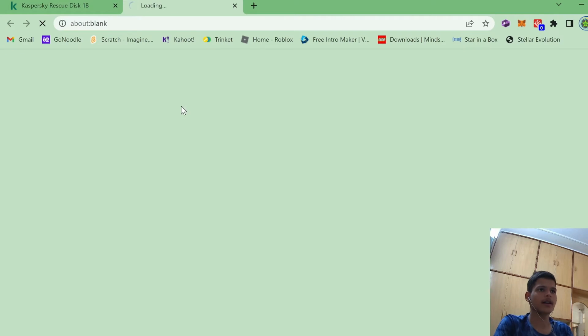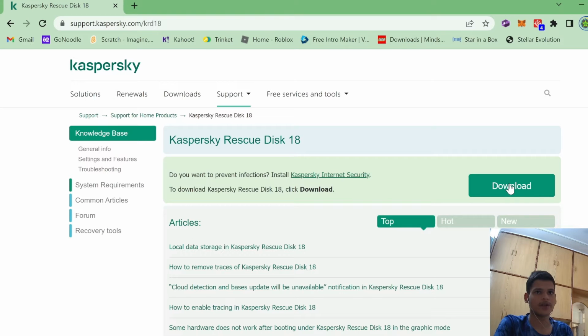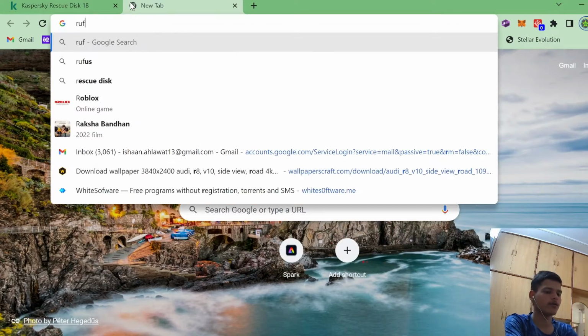So here you want to go to downloads, or just click on download straight from here. Just click on download Kaspersky rescue disk 18. What that will do is it will download an ISO file which you want to save somewhere. Make sure this is not on the PC that has a virus on it. If you don't have another PC, you'll probably need to get a technician, but I'm assuming that you do have another PC. So go ahead, click on download, and after you click on download, there's a software called Rufus.